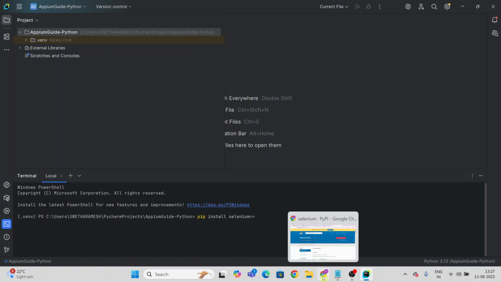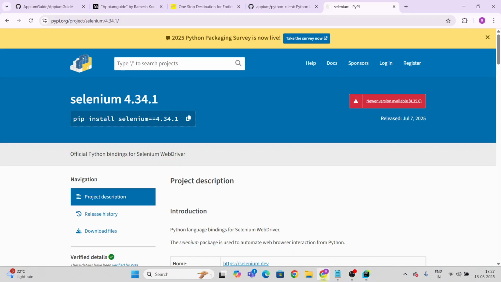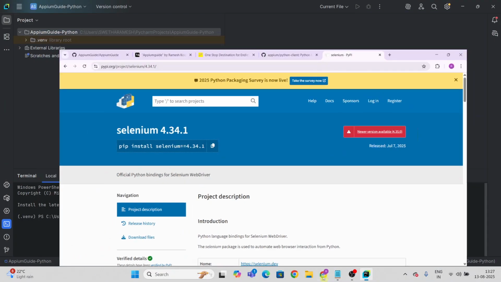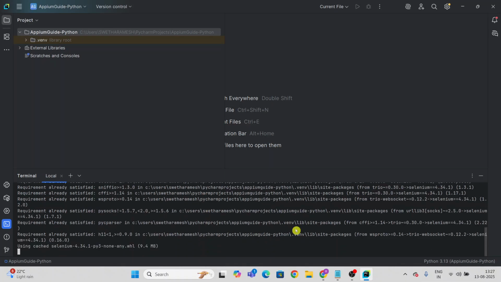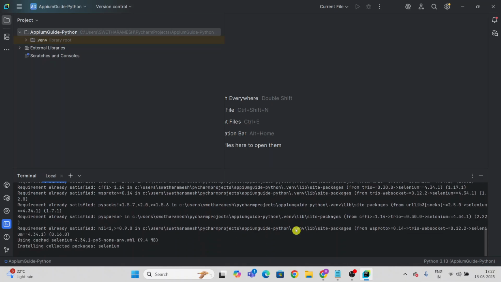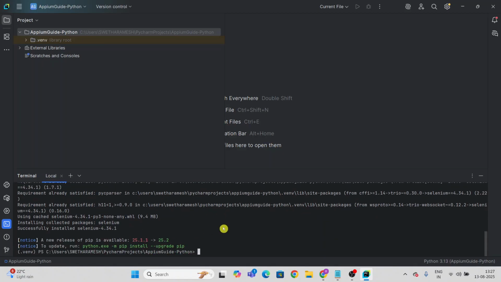Okay, the version, what version we want to install, that is 4.34.1. Click on enter. So we are installing through the terminal here. So wait, it is installing the collected packages, Selenium. It takes some time.